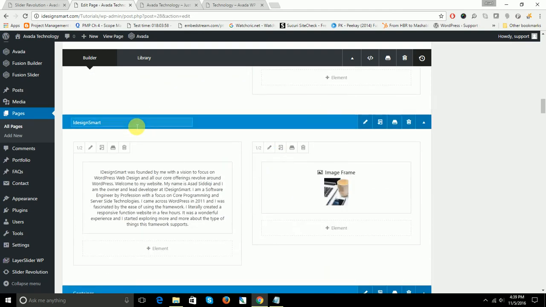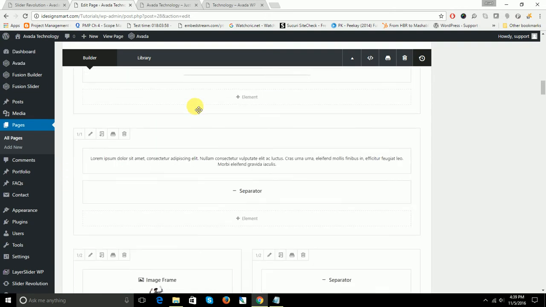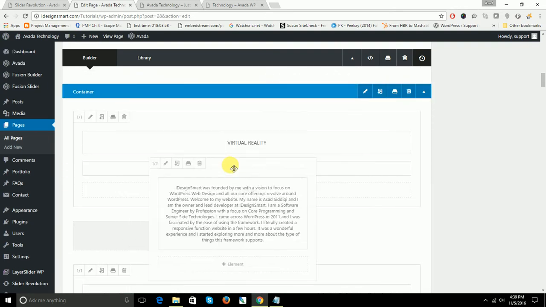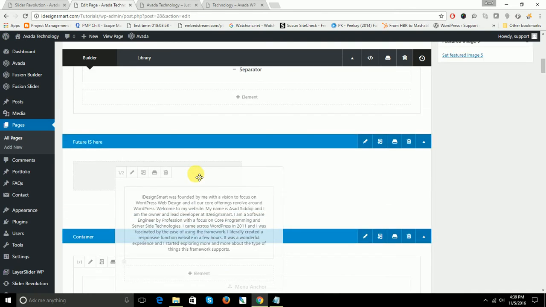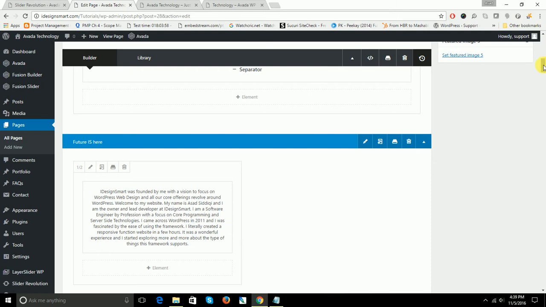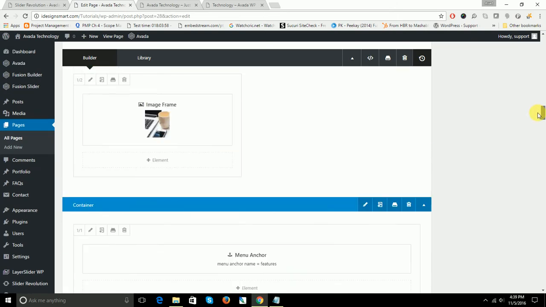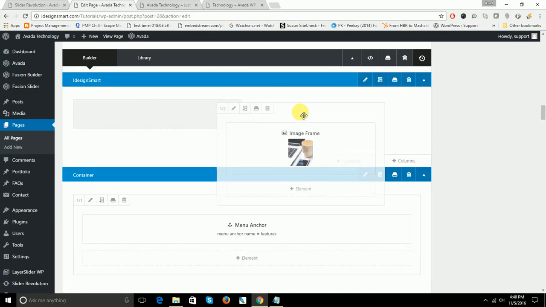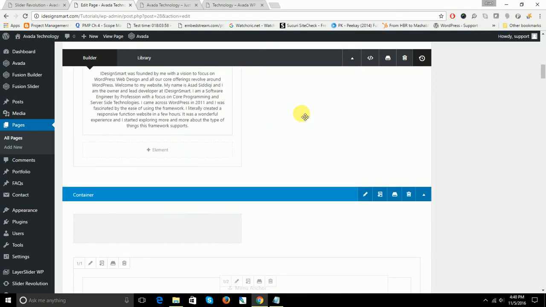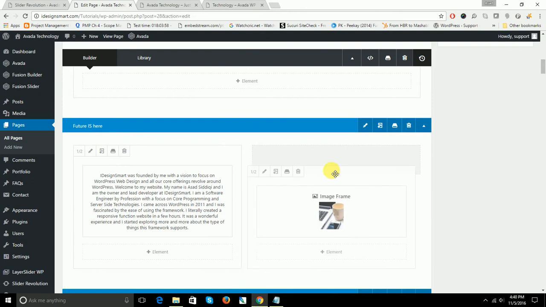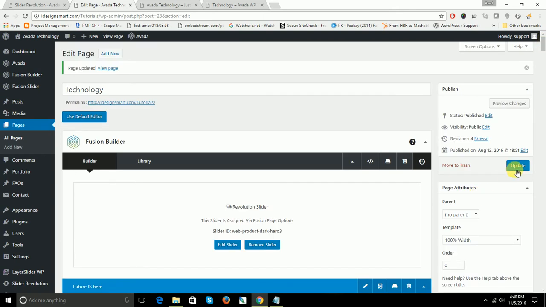So I design smart. I can just grab this column and put it right where I want it. So I can add that there, and then I can go down and grab my other column, and then I can leave it here. So that is done. Now I can save and update.